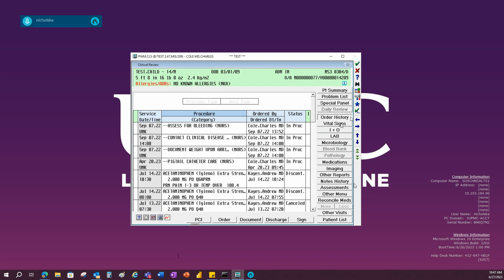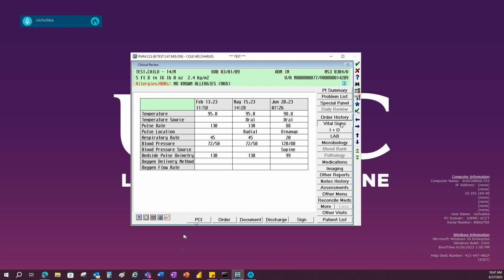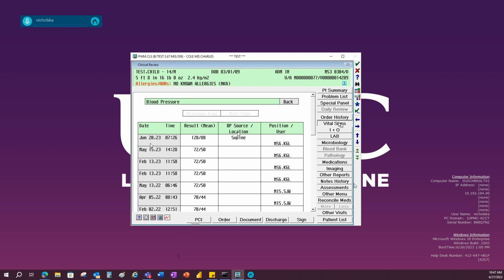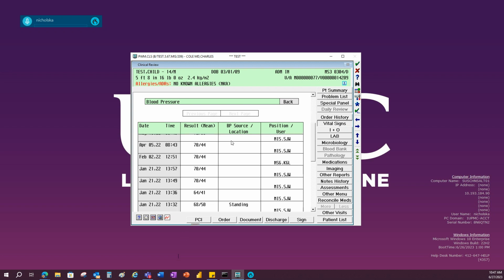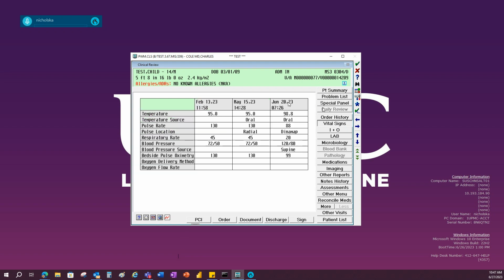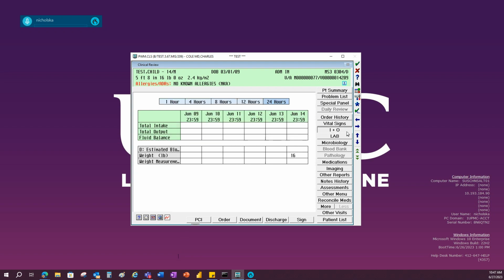Under order history is vital signs. This includes documented vital signs. Again, anywhere in the gray, you can get more information. If I wanted to see all of the blood pressures, I can click on blood pressure, and it will show all the blood pressure since this patient has been here for this visit. I&O is next. This is your intake and output documentation, and you can change your time frame at the top: 1 hour, 4, 8, 12, and 24 hours.